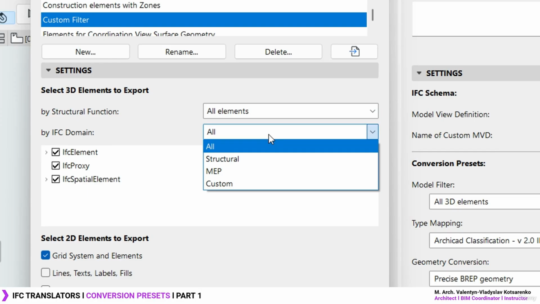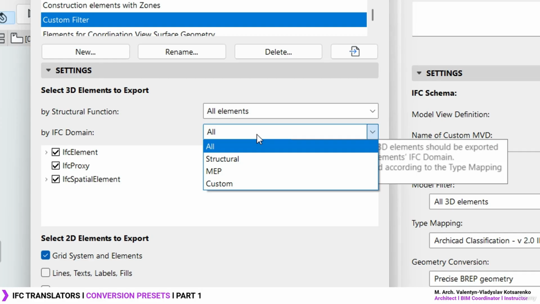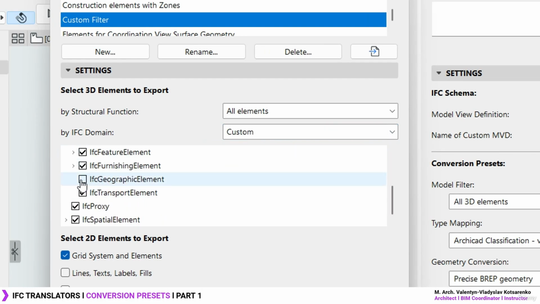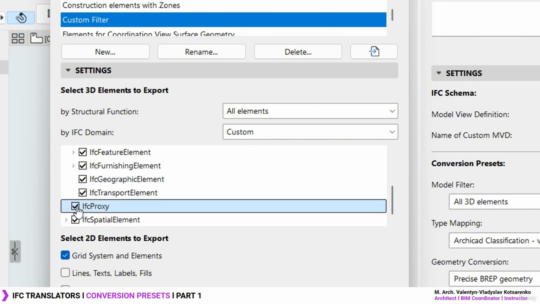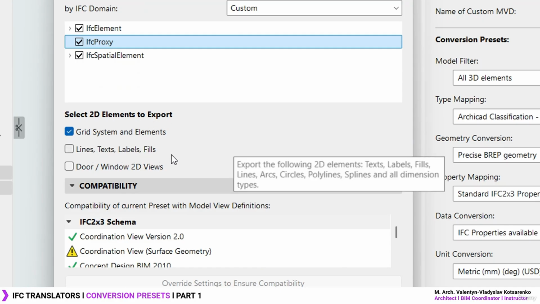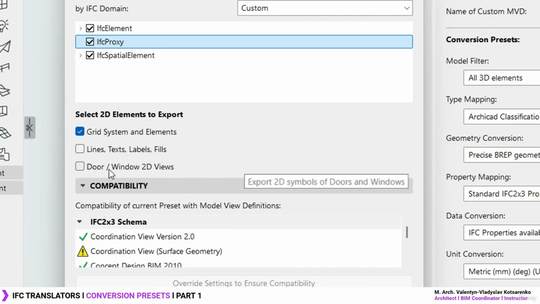You can also select whether you want to export something only by structural domain, by map domain. Or you can also deselect or select which elements you want to include or exclude. So everything that is going to be mapped as a proxy, which is a general model, you can, for example, deactivate this and exclude everything which is a built-in element proxy. Okay. You can also select 2D elements to export, whether you want to export lines, text, labels, Dur window 2D views. This one is going to be useful, might as well consider.